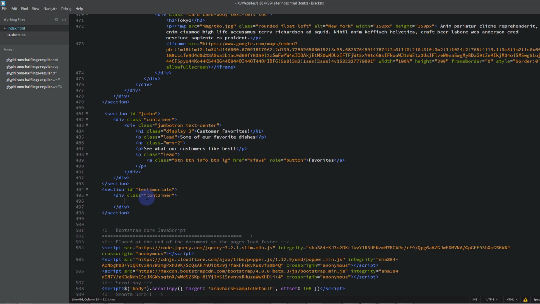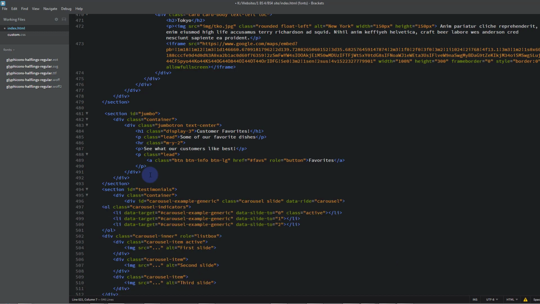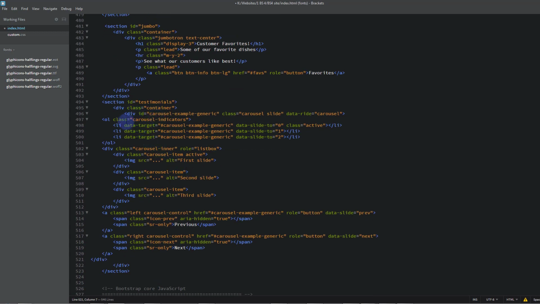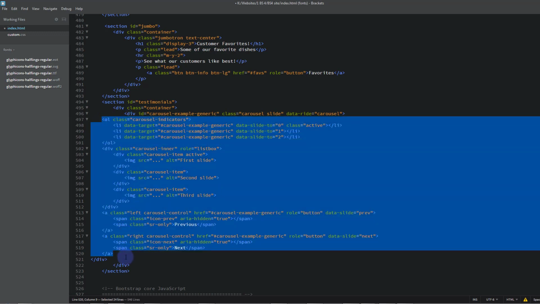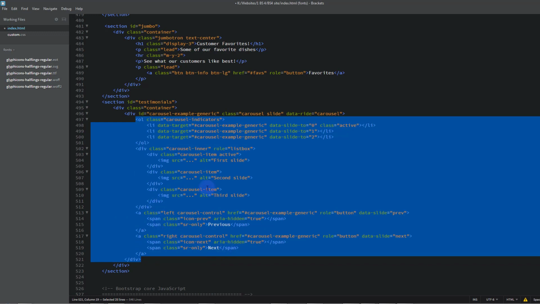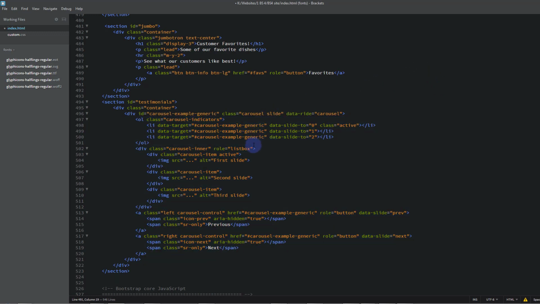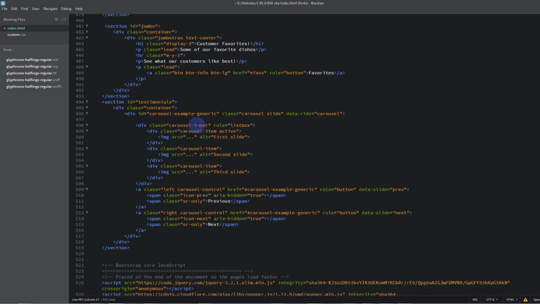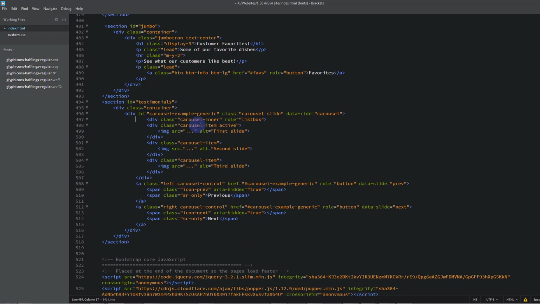And our shortcode was Control-Shift-Q, all at the same time. There we go, and that's put our little carousel in there. Let's just tidy this up. And those are indicators. I don't want any indicators on it, so I'm going to just delete that bit. Alright, so now we've got our carousel items.